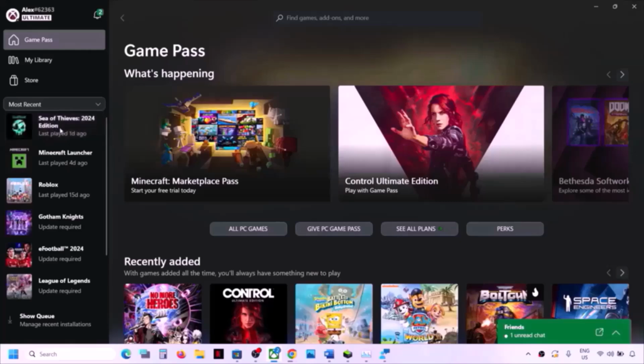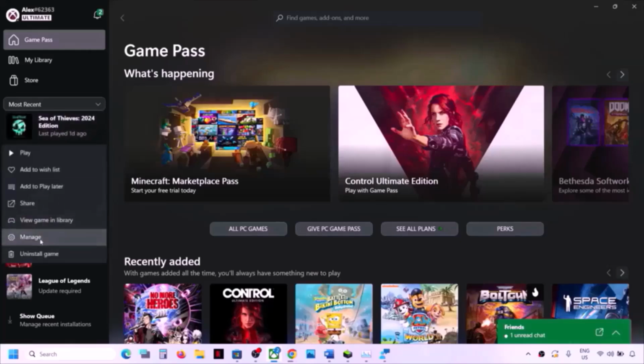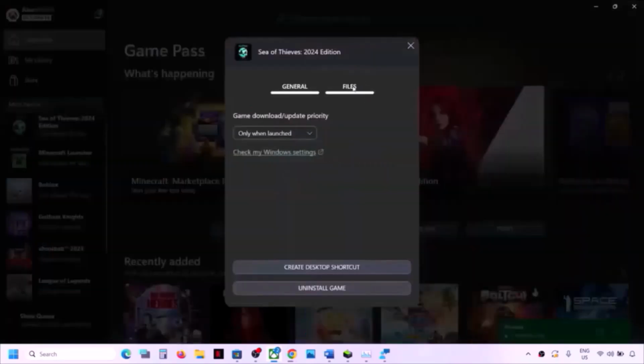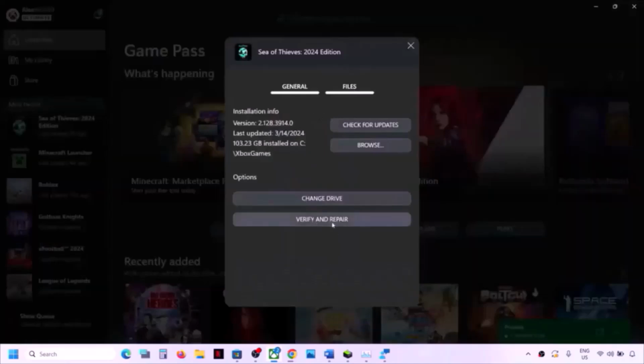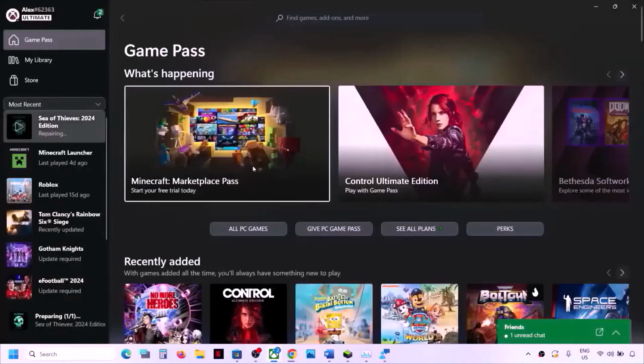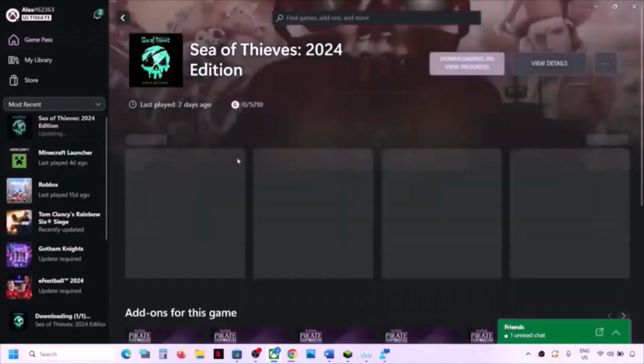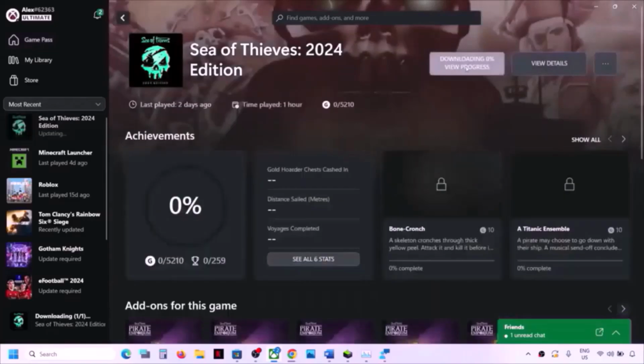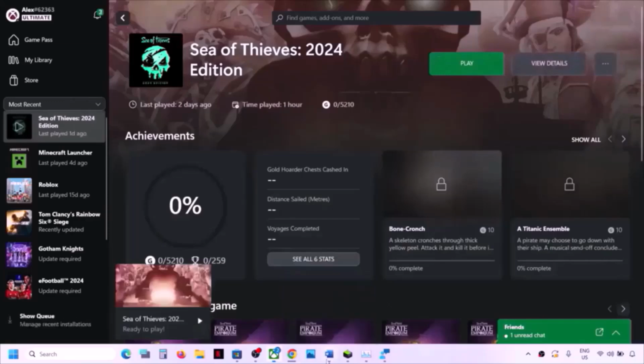So right click on the game and then go to manage and then go to files, and over here you will see the verify and repair option. So click on verify and repair, and once that is done, you can launch the game and then check. Click on yes. Here you can read this and then click on yes, and it will verify the game files, and it will take a couple of seconds or maybe a minute, and then you will see the play option once again, and then you can launch the game and then check.